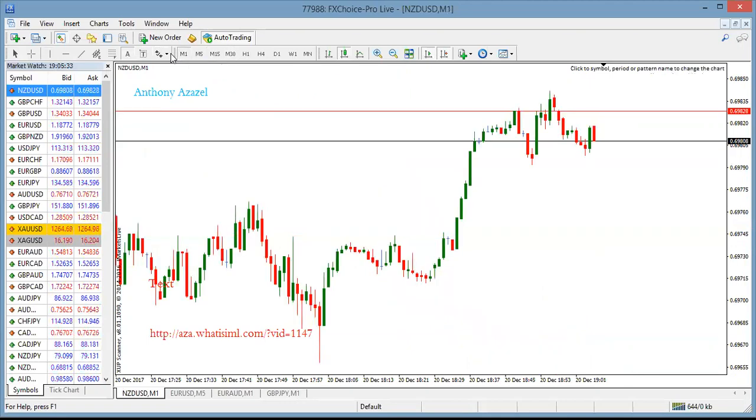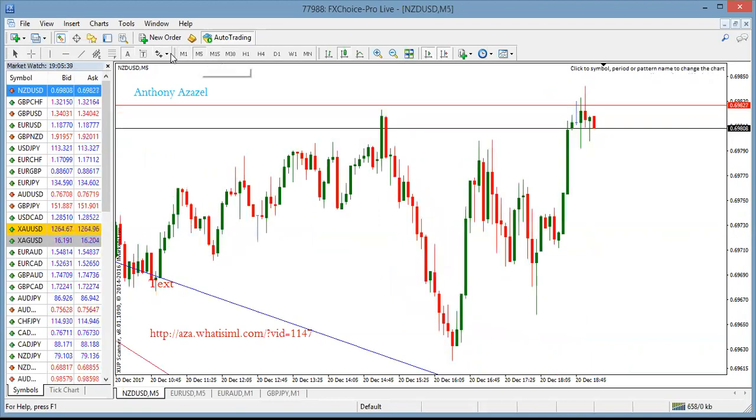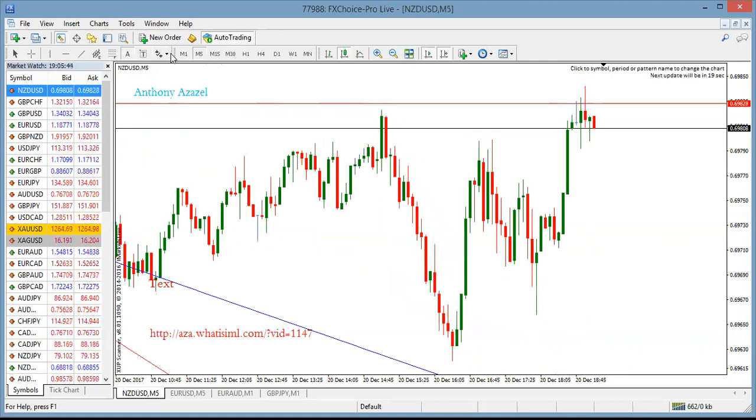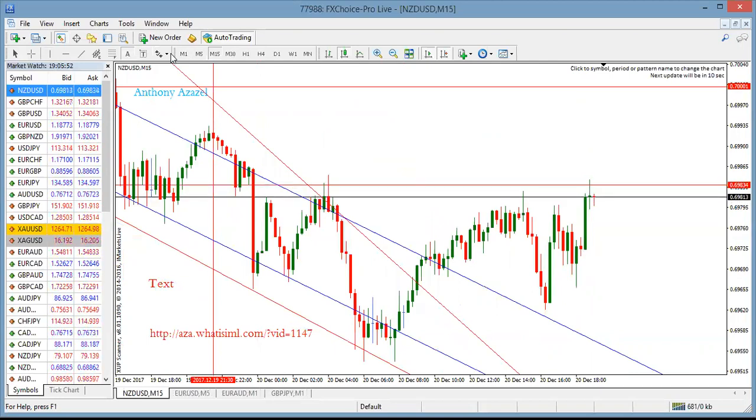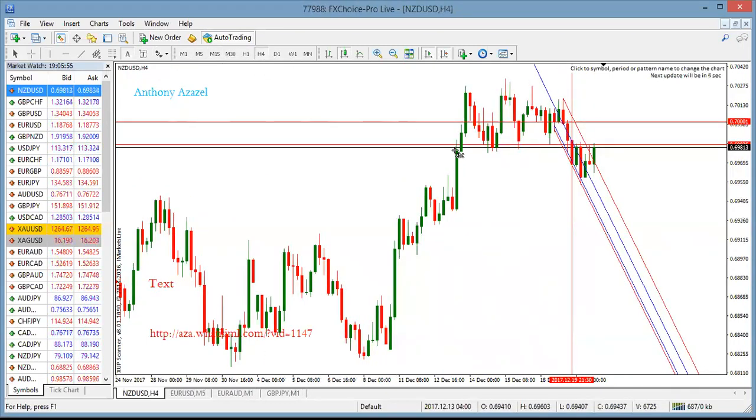The M1, that is the minute chart. Each candle on this chart represents 1 minute. The M5, that is the 5-minute chart. Each candle will represent 5 minutes on the chart. M15, and so on and so forth. Whatever time frame you are on, that is a representation of one candle. So if you're on the 4-hour chart, that will be 4 hours for one completion of one candle.